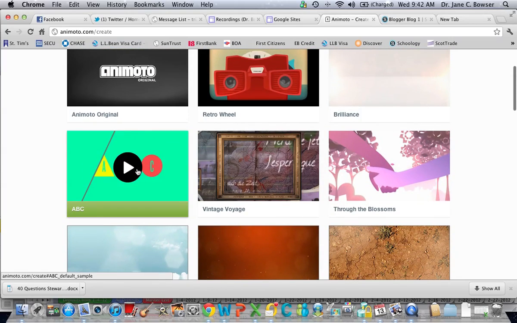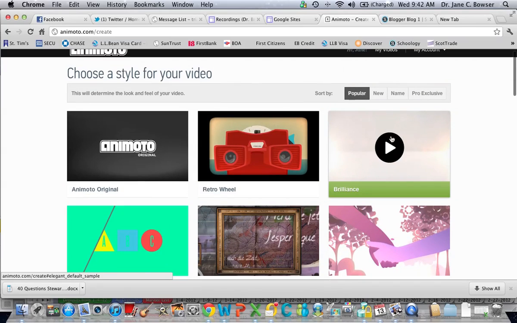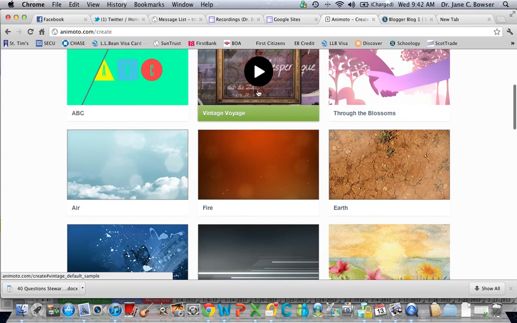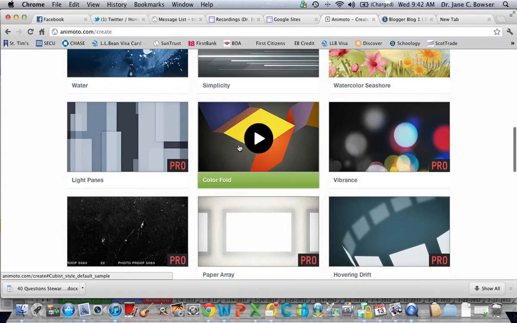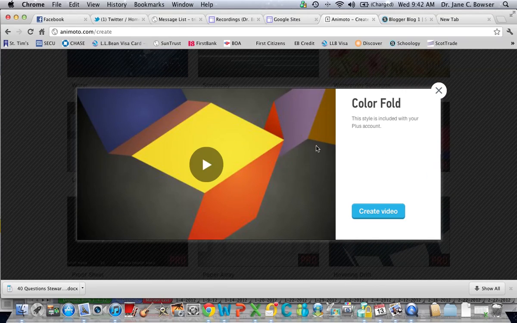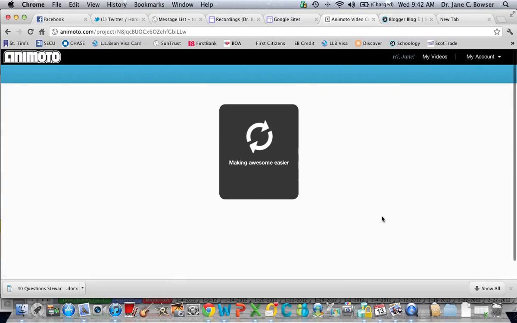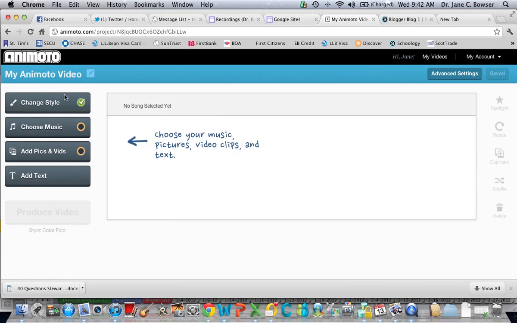This is brand new. I haven't seen this one before. It looks like it might be related to education. Some of these are new ones that haven't appeared before. I'm going to choose Color Fold just for fun. And if I click here, it would actually show me what it would look like. But I'm not going to do that. I'm just going to click Create Video. So now the program's going to load up. And my style is done.